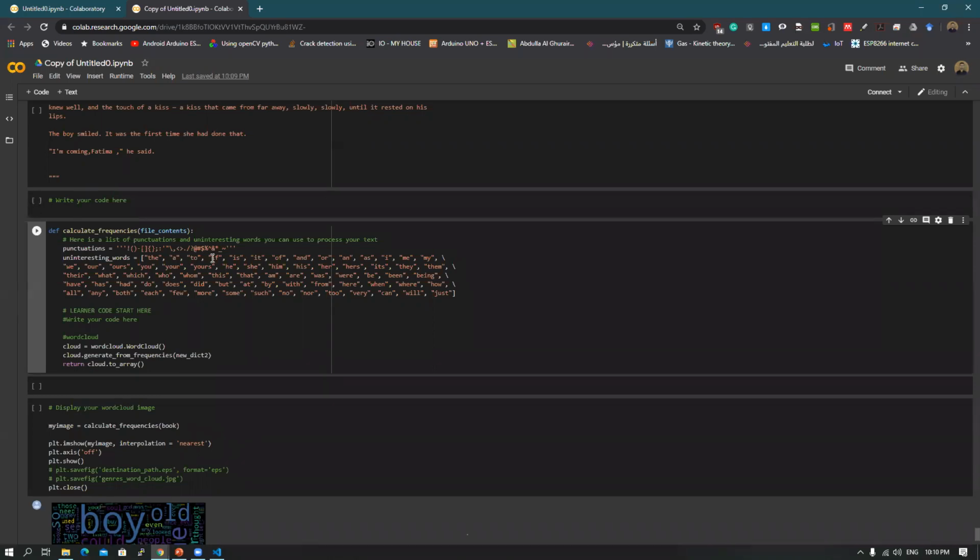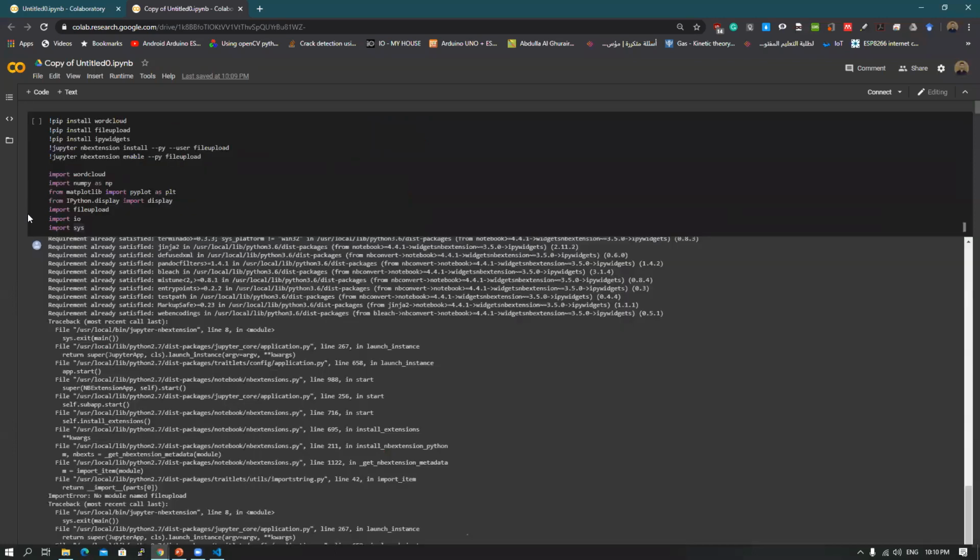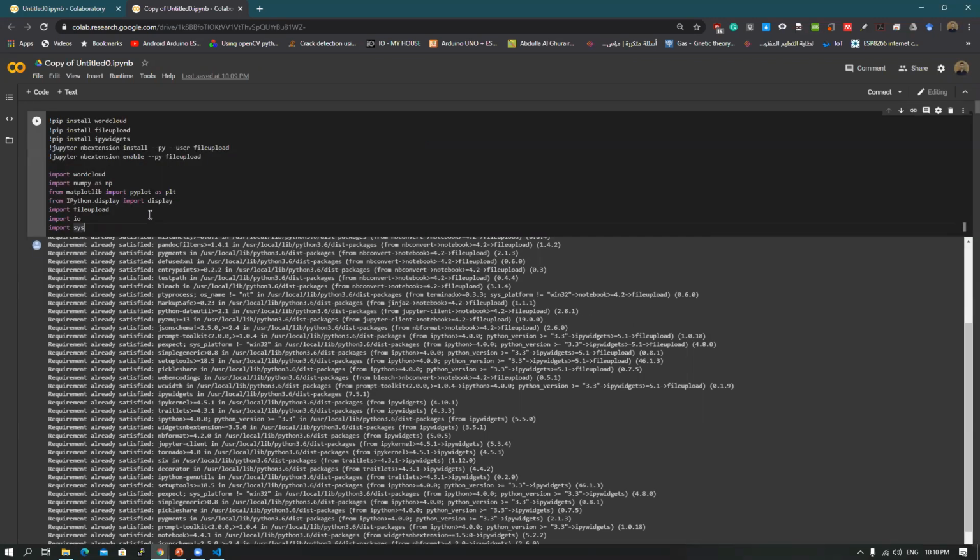Okay. Now, if you were able to open this, you can see we have some coding here already. So this coding is the essentials that we are going to need. So these are the libraries we are going to use here.